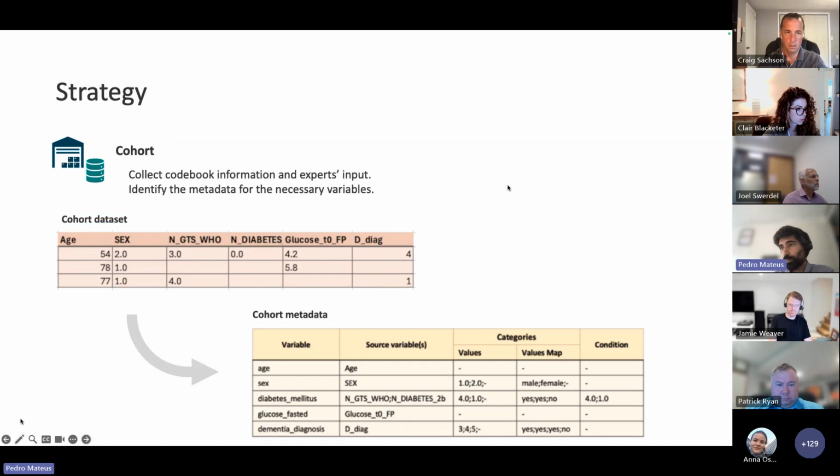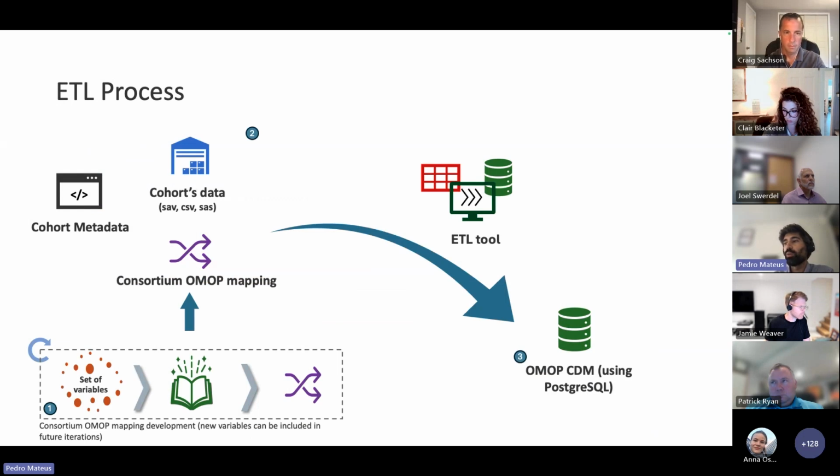At the same time, at the cohort level, we collected the metadata for each cohort. So we created this table that could be filled by the experts in the cohort, and they would provide the information on the actual data set. So here we collect the variable names, the values that are used, etc., in order to be able to then map them to the correct concepts in the OMOP tables. And so with this information, we then could move forward to perform the ETL process.